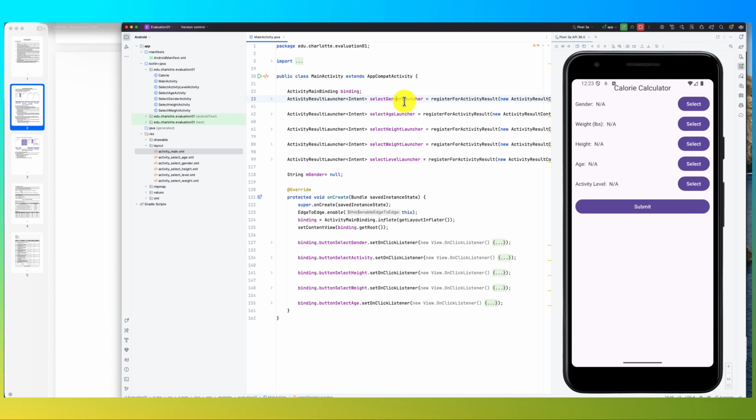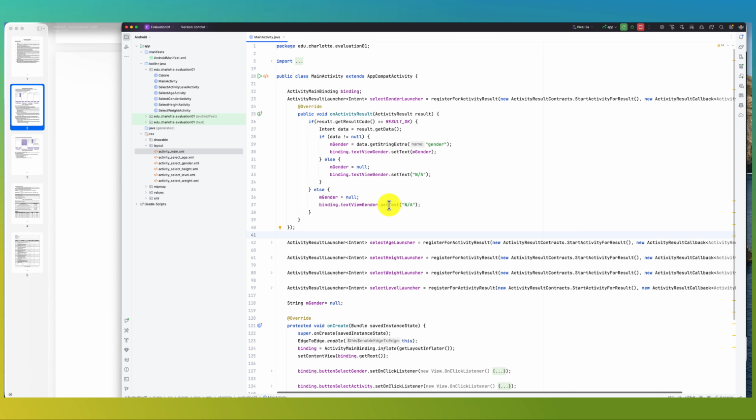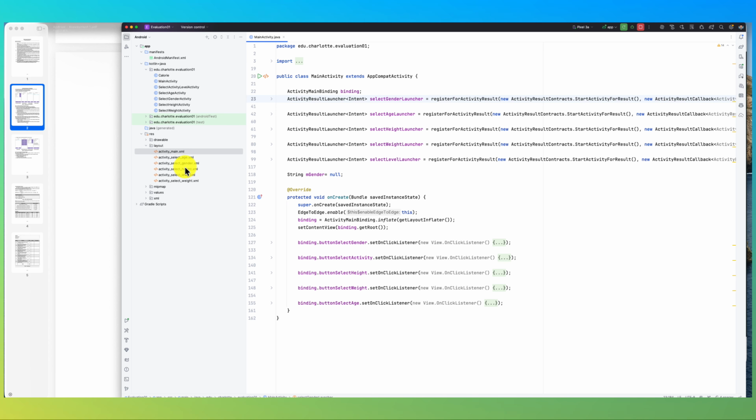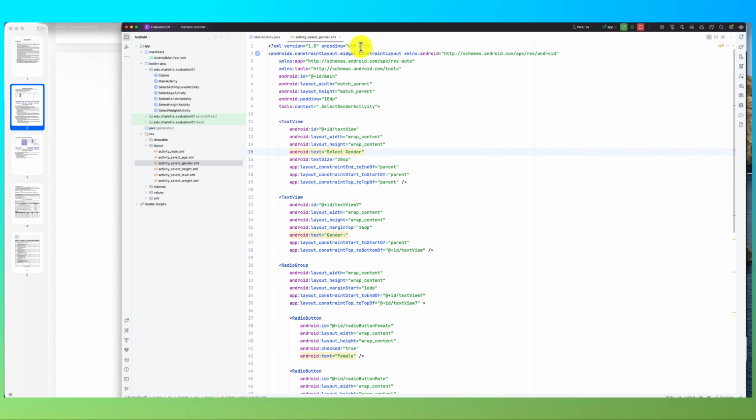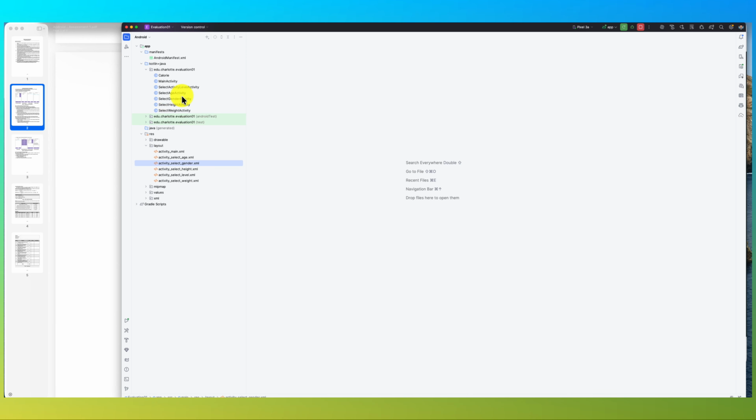Now, if you look at the launcher for the gender, right? That launcher for the gender is very straightforward. It's expecting the data to be sitting in the gender, and it should be a string. All right. So what we're going to do is let's look at the gender. The layout looks like this. We already have the layout set up. We have submit, cancel, and so on.